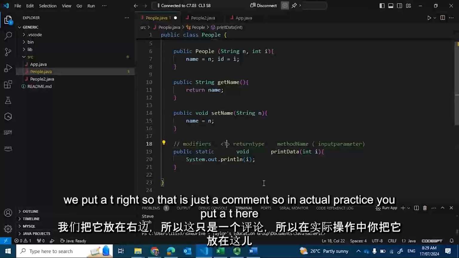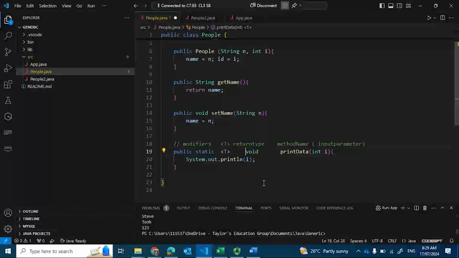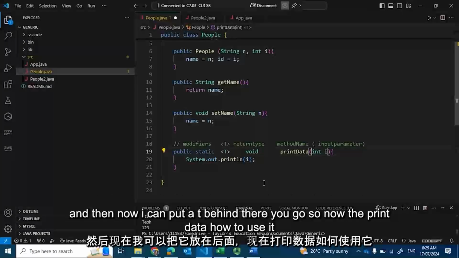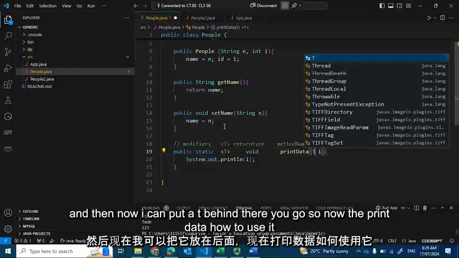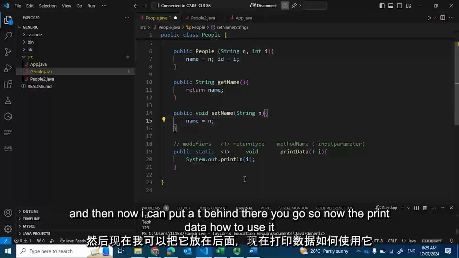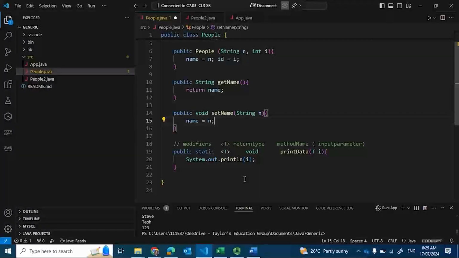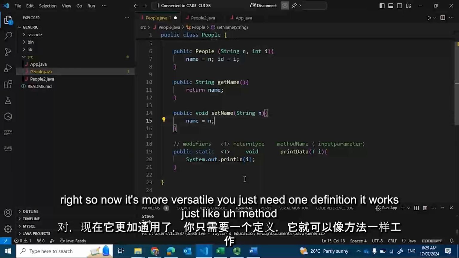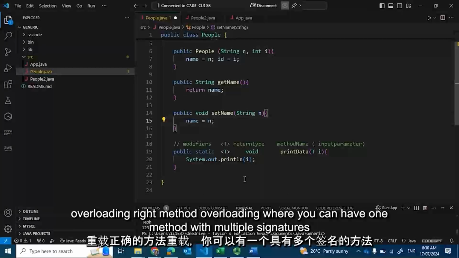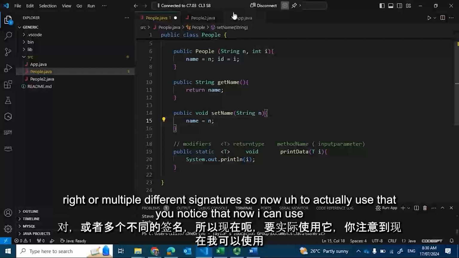So like here, we put a T. That is just a comment, so in actual practice, you put a T here, and then now I can put a T behind. There you go. So now with the print data, it's more versatile. You just need one definition. It works just like method overloading, where you can have one method with multiple different signatures.